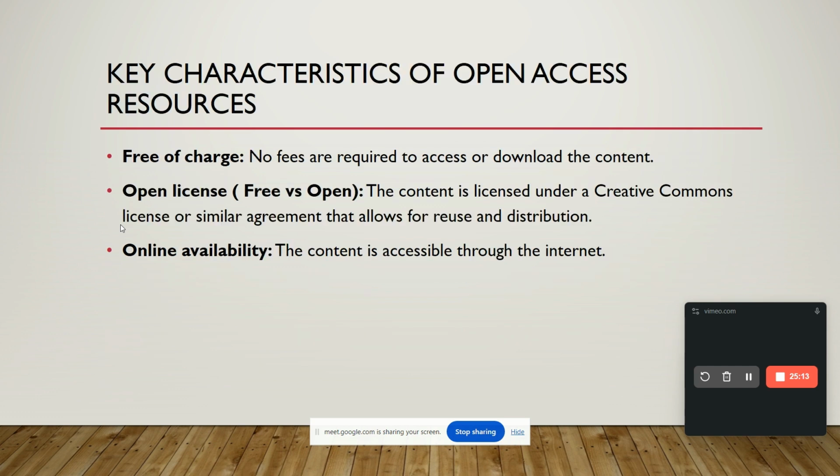Open access resources have key characteristics associated with them. The first one is that they are free of charge. There are no fees required for you to access or download content. You just access it. It's available on the different databases or different repositories. And then they come under open licenses.